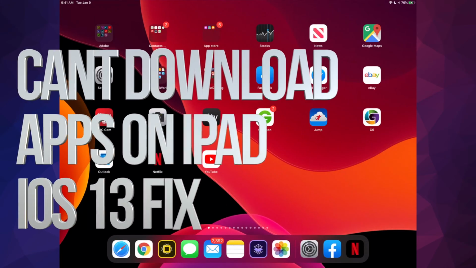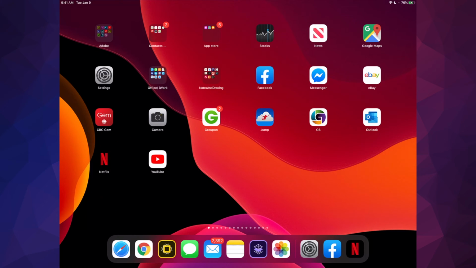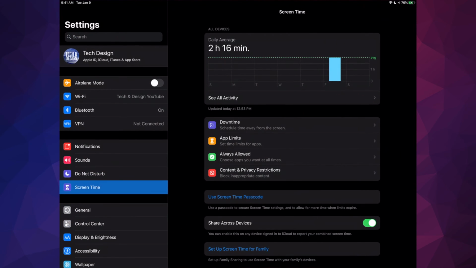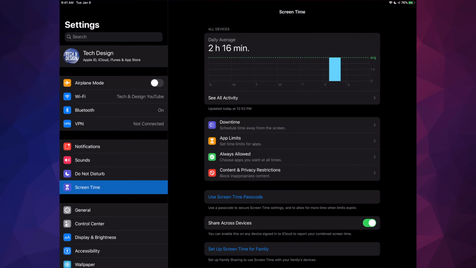Hey guys, if you notice that on your iPad you can't download or even install any apps at the moment, there might be a glitch, or it could just be a really simple fix within your settings. So let's just go right to your settings. In your settings, you will see right here your option where it says Screen Time. So let's just tap right there. This is the fix for an iPhone as well, by the way, just in case.